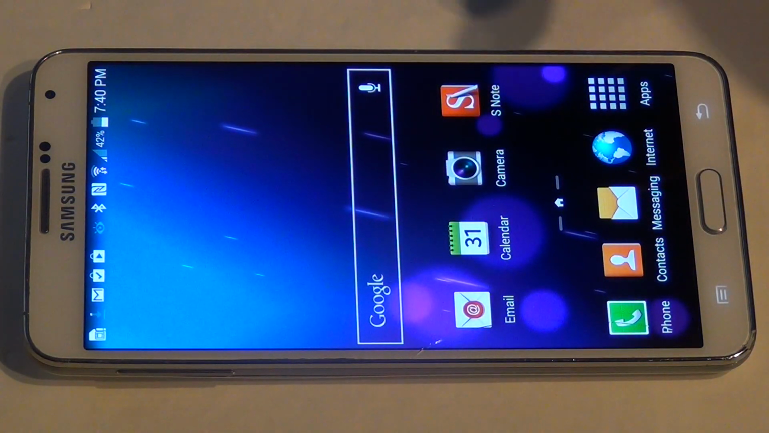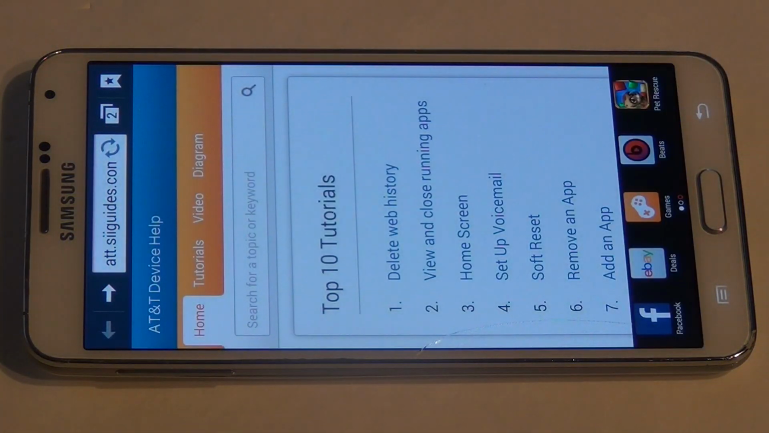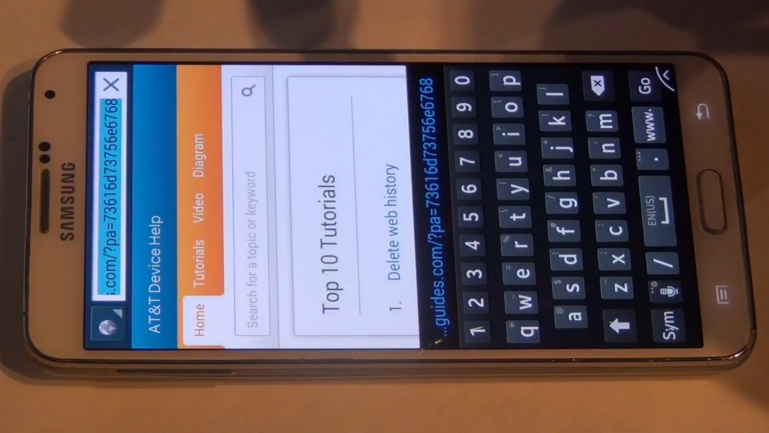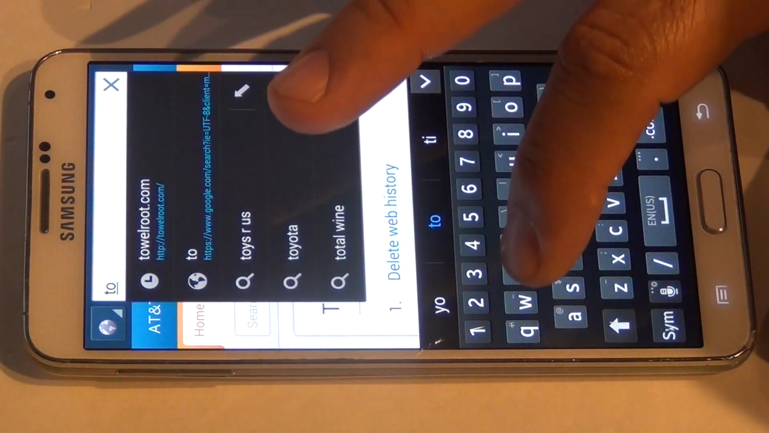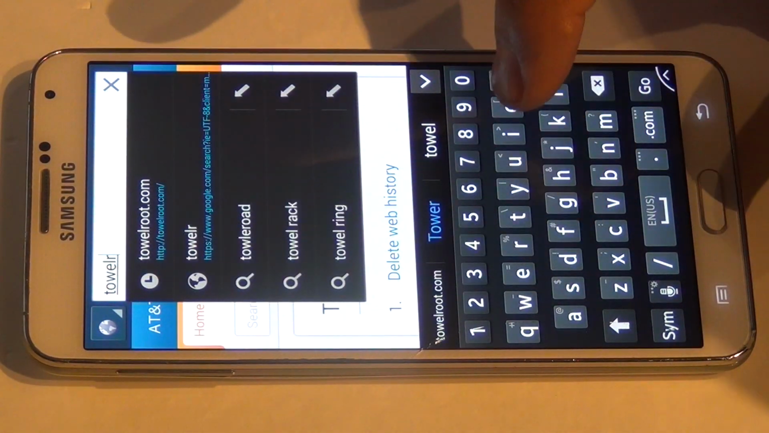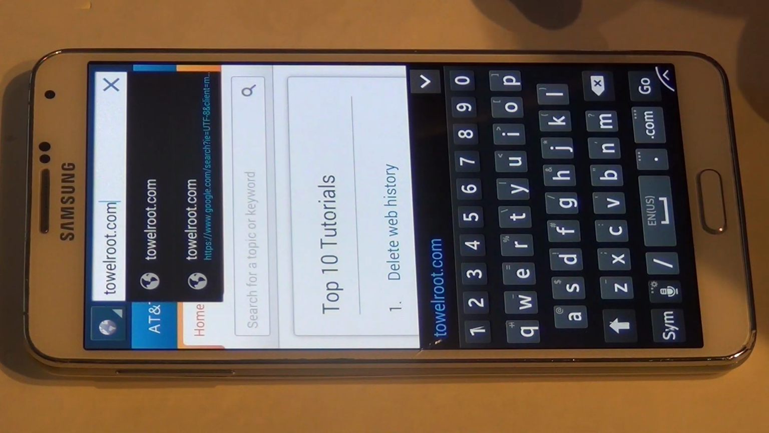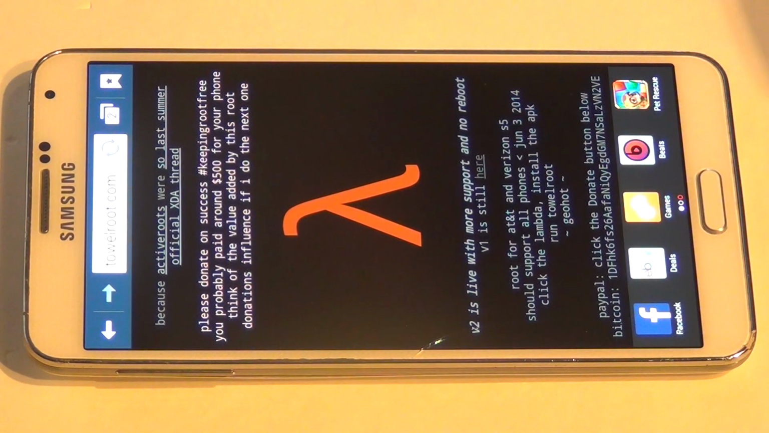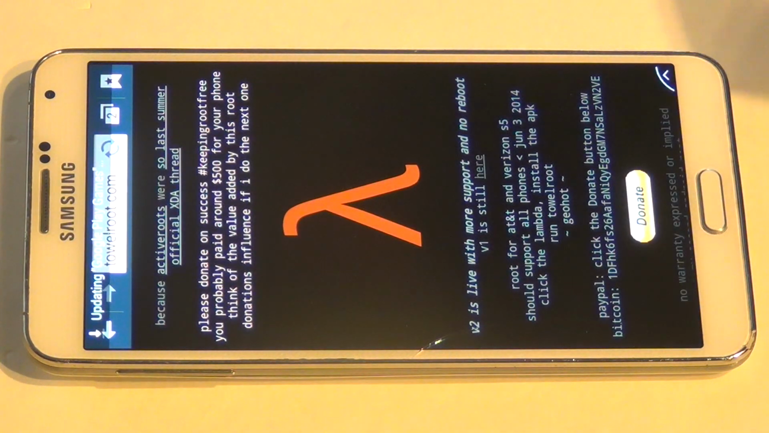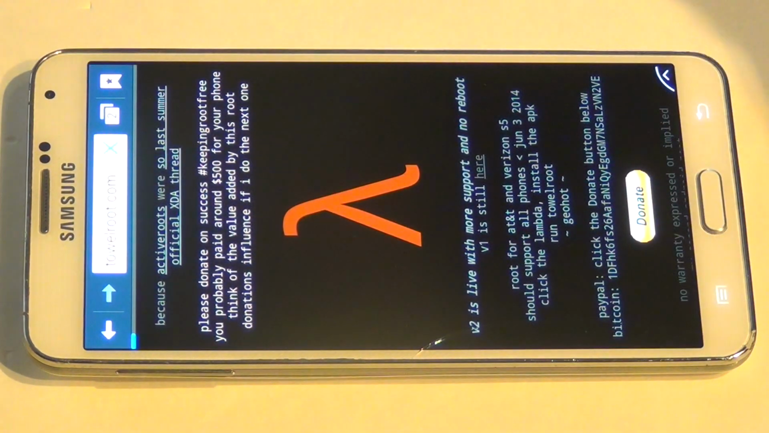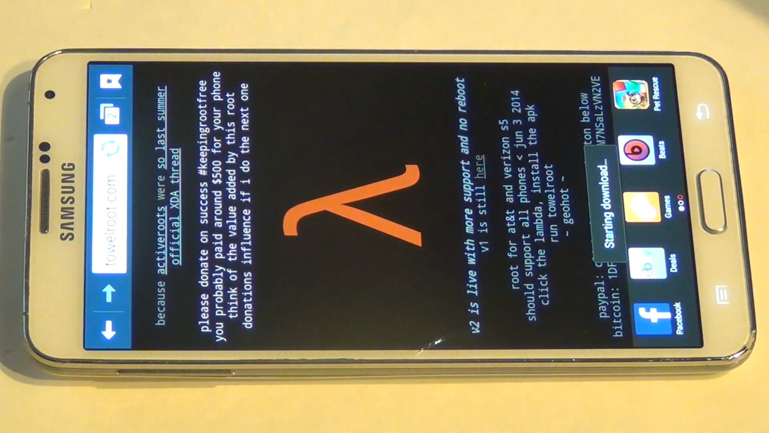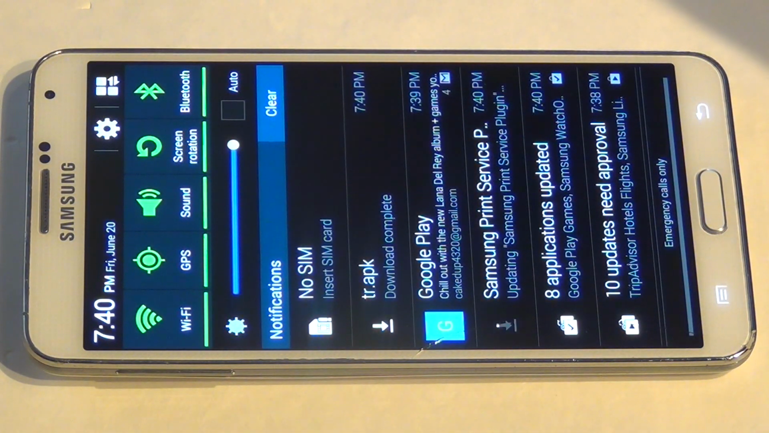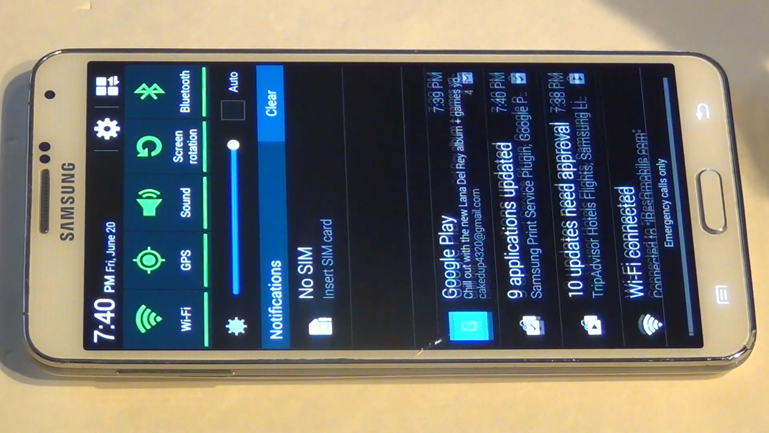Okay, your next step, you want to open up your browser and navigate to towelroot.com, TOWELROOT.com. Once it loads, you will see a lambda sign. Just click the lambda sign, wait for the file to download. It's going to download tr.apk.